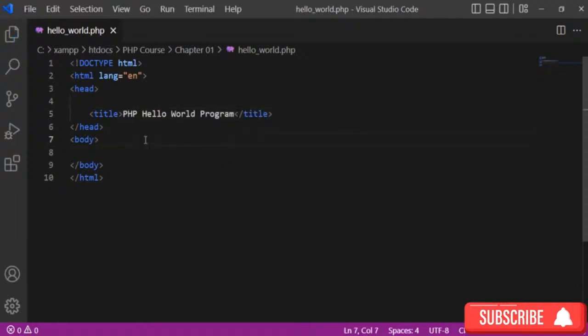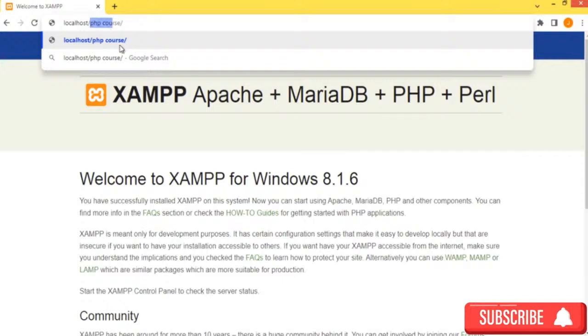For that reason I will open a browser, and then you have to type localhost and press enter. You can see that the localhost server is open. You can read about XAMPP, and then remove this dashboard and write the folder as you created. For example, my folder name is PHP course, and then press enter. You can write your folder name, file name after localhost, and then press enter. You can see that inside PHP course I have a folder chapter 1. Click here. Inside that folder I have a file hello_world.php.